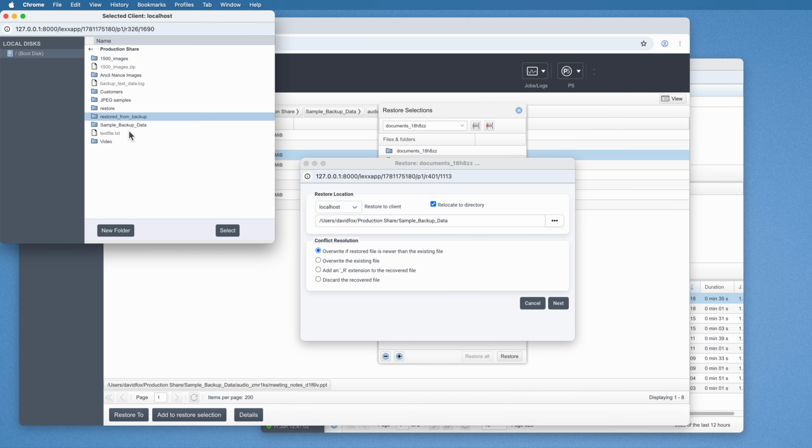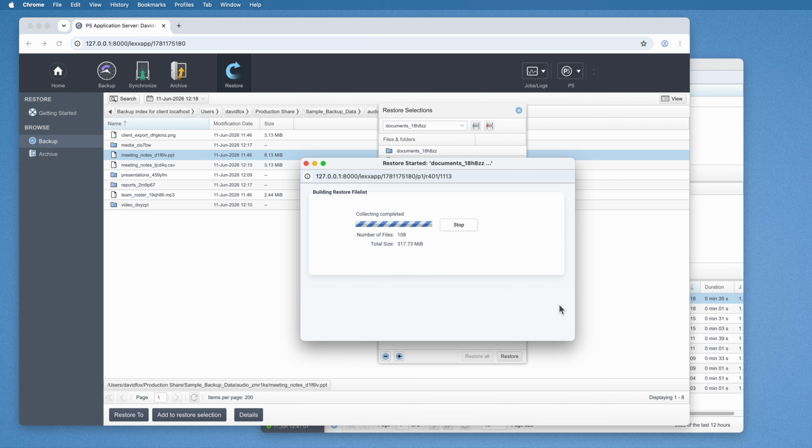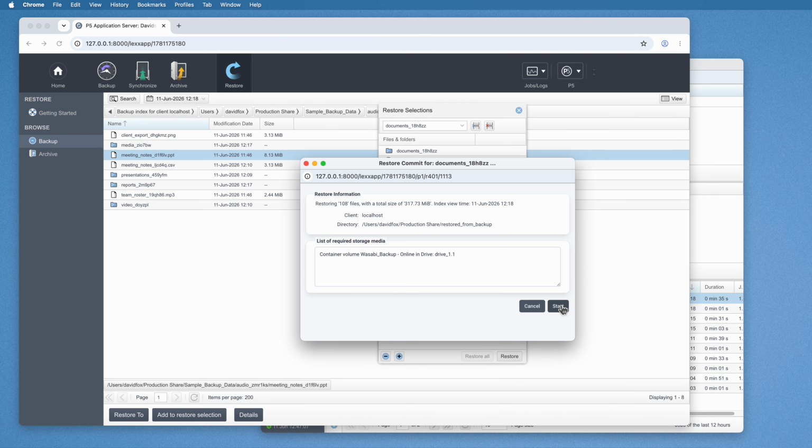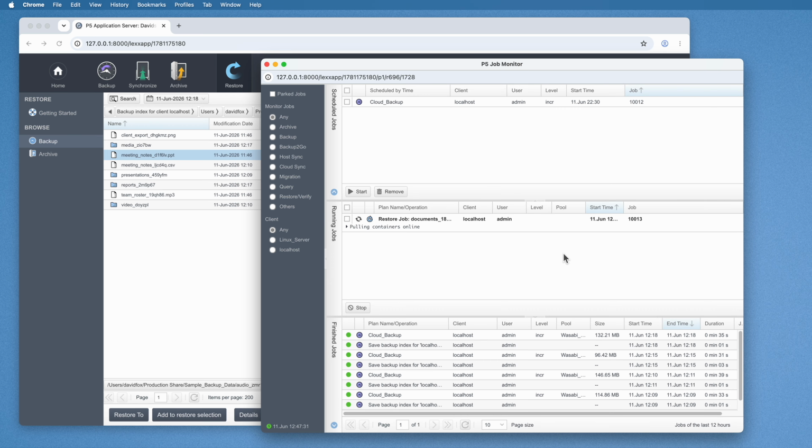So let's choose that empty folder, and then I click the next button, at which point P5 will work out how many files it's going to restore, how big they are, and so on. And it will also tell us which volumes are required. With a cloud volume, there's a single volume that takes all the data, and with tape, we would be indicating here which tape or tapes are going to be needed to perform this restore. I'll hit the start button, and then we monitor the job.